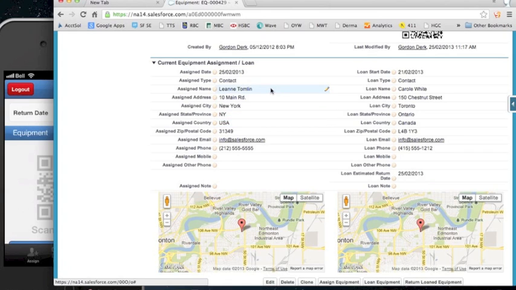So right now it belongs to Leanne Tomlin. This is her name, address, info, and it's currently on loan and expected to be on loan until the 25th of February to Carol White. And then the maps that are embedded here are the locations that the QR code was scanned. So when the mobile phone scanned the QR code label, that is where the mobile phone was located.